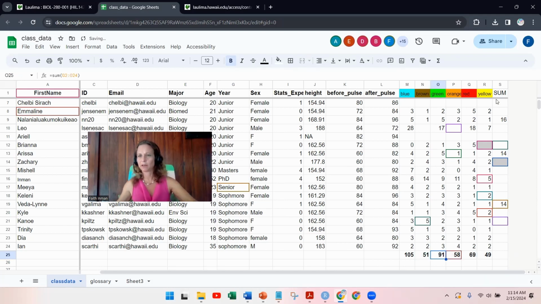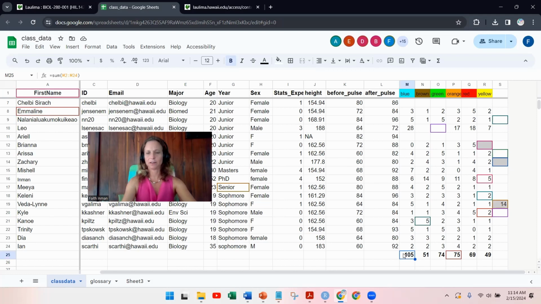Yeah, we don't need the sum here, actually, you guys. That was my bad. We need the sums down here. These are the totals of all the colors. Right away, there's some differences. Isn't that interesting? Look how many blues.